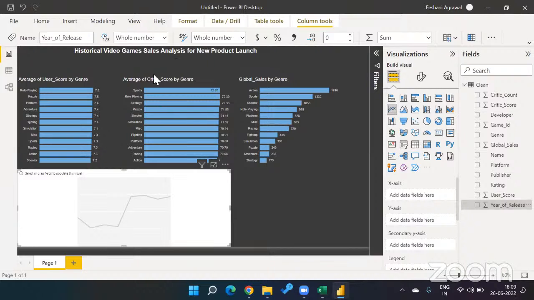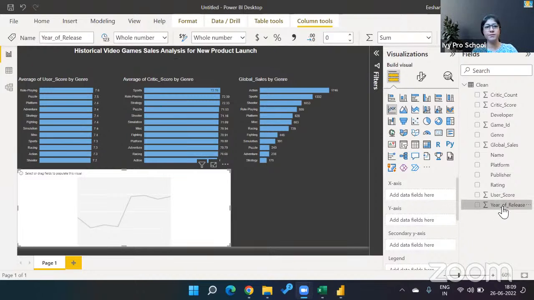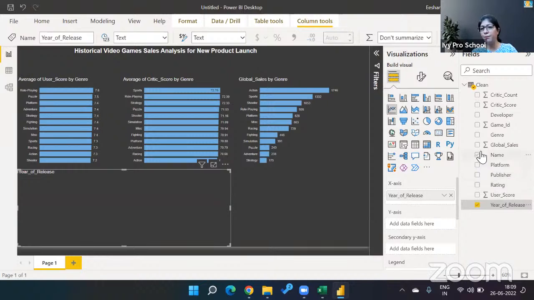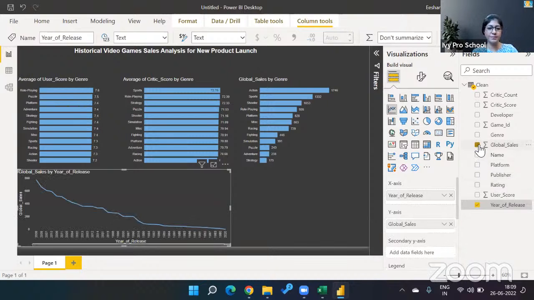So first thing I want to tell, this is only a year that is given, so it's taking it as a number, but I don't want it as a number. So I'll change the data type to text. And why am I able to do that? Because I am not going to do any max or min or average on my year of release. It is just going to be used for putting on the x-axis. So I'll pick year of release and I'll put global sales on top. How does it look?